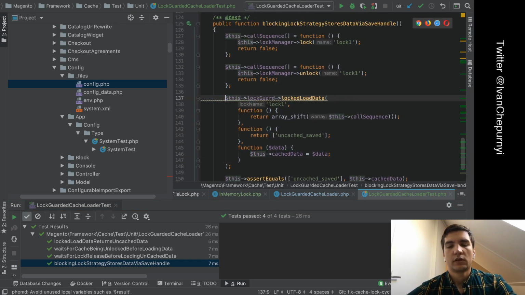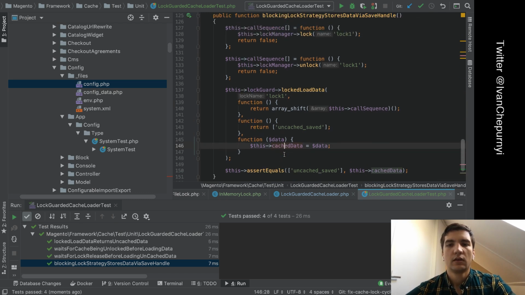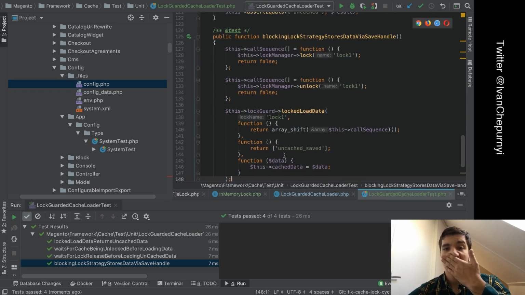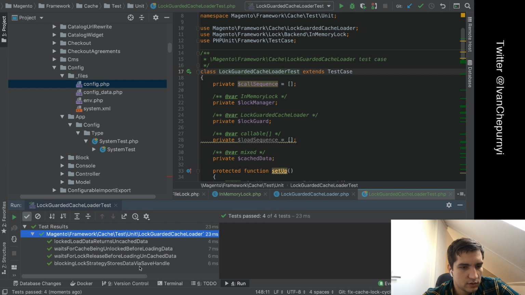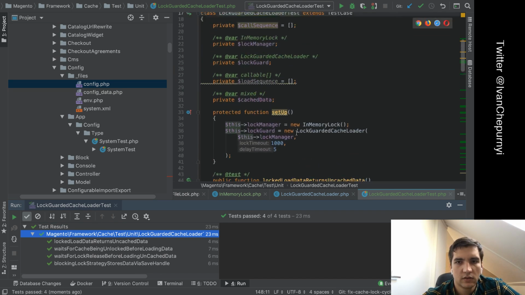Okay, we don't validate results, so we can remove this one. The test looks correct in my opinion. All right, let's go on. Let's see, what do we have here? I think all these behaviors are tested.